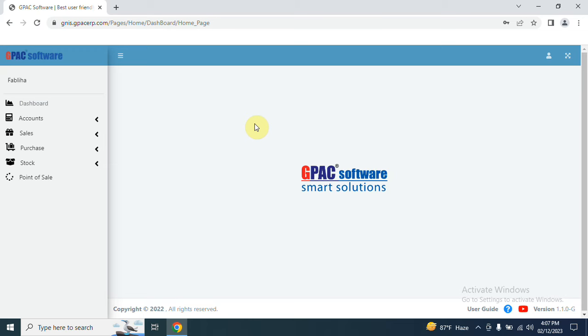We have a cloud-based system, so server related problems or any kinds of issues will not occur in usage of our software. In the left panel of our software, we can see that we have accounts module, sales module, purchase module, stock module, and point of sales module. Then we can see that in the right side below, we have a YouTube icon. If anyone faces any kinds of difficulties, they can watch our tutorials through this YouTube channel.